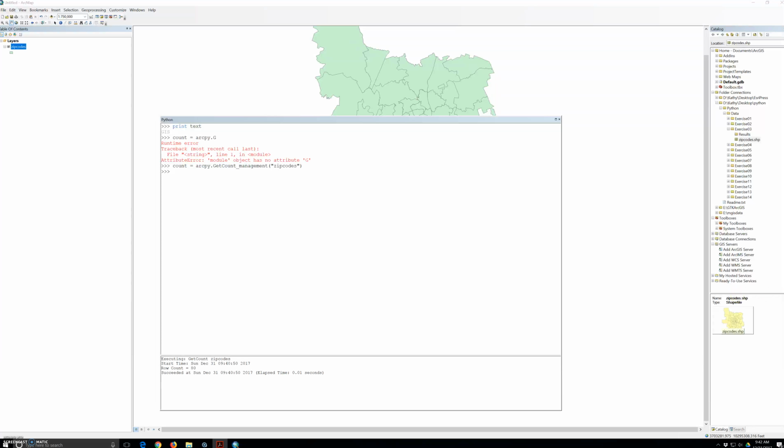Okay, so now at the prompt, we have the following. We're going to print count. 80. So the code prints the result of the get count tool, 80. The specific syntax used in this example is covered later. So for now, the important thing to remember is that we can run the code in the Python window that interacts with spatial data in the map document as well as on disk.